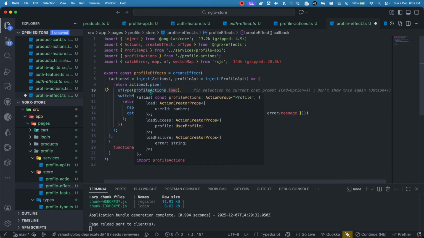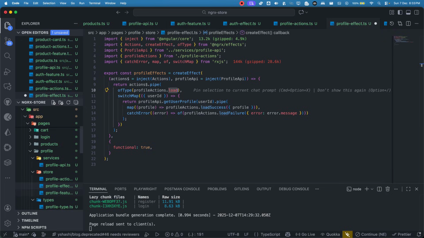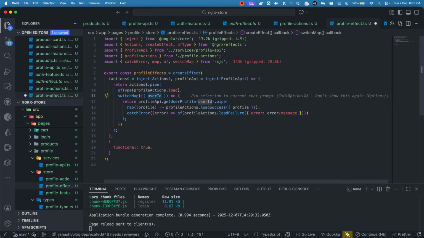Okay, when the load action is called, you are going to make use of switchMap to access the argument which is passed to this prop called load. So if you go back to the action, you are passing a property called userId to this load, and that userId you can access here in the switchMap. Inside the switchMap you have this userId, and then you do the API call on this line by saying profileApi.getUserProfile for this userId.